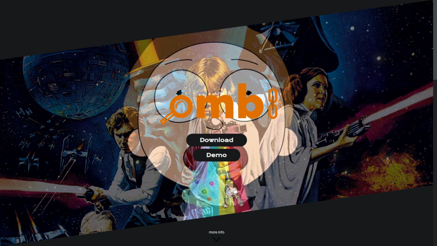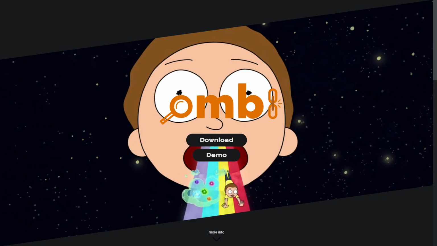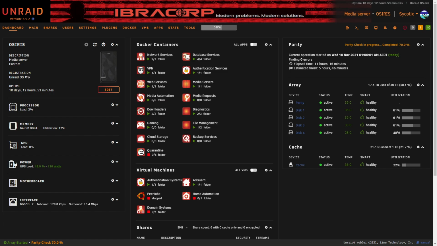So how about we go and do that? Now, I'm going to be showing you guys on Unraid. However, feel free to do the same thing following the Docker instructions on whatever relevant operating system you're using. So here we are on our Unraid server, Osiris, and it's looking nice and ready for us to get started.